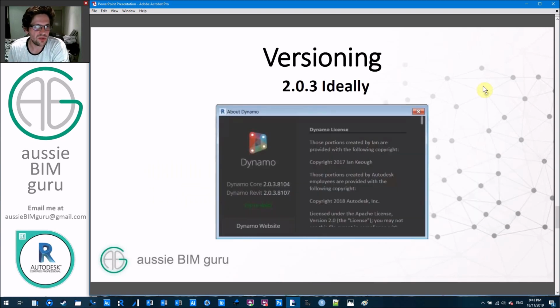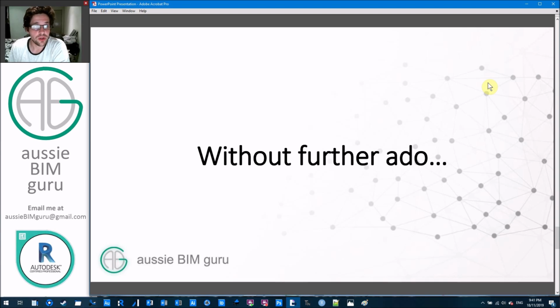And ideally, if you use something like 2.0.3, because that's the last build I've been testing on. I'm not sure if this works in 2.1, it probably does. And again, 1.3 and those sort of versions, not sure if it works either. So without further ado, let's just jump into it.